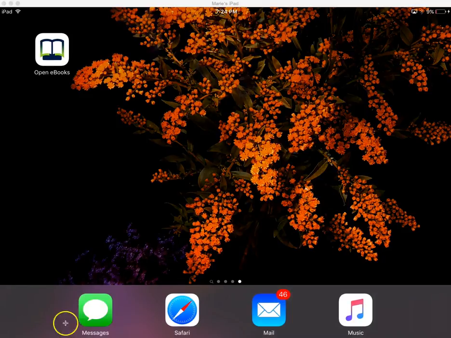So this is a screen share of my iPad just so I can show you what navigating through the app is like. I've already have the app downloaded. This is what it looks like. So I'll just click on it here.